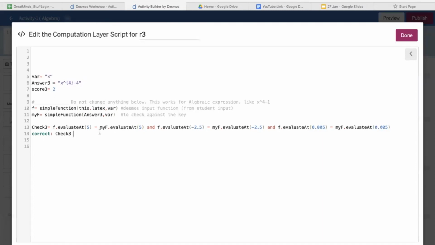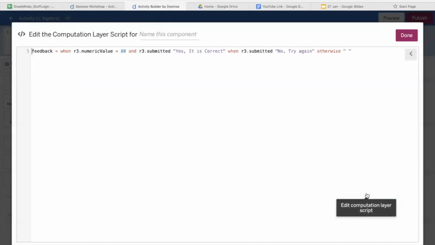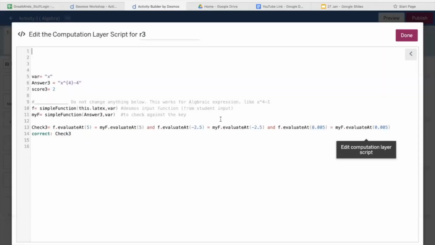The way we copied, the same way you can copy. Of course, score 3 is not used because I used it in my other activity. So right now, this is just done. But the feedback is still based on 80, if you remember that. So we can rectify that as well. Because we are not just checking a numerical value this time, right? But we are checking whether my answer is correct as x power 4 minus 4 or not, using a new variable which is called check3.